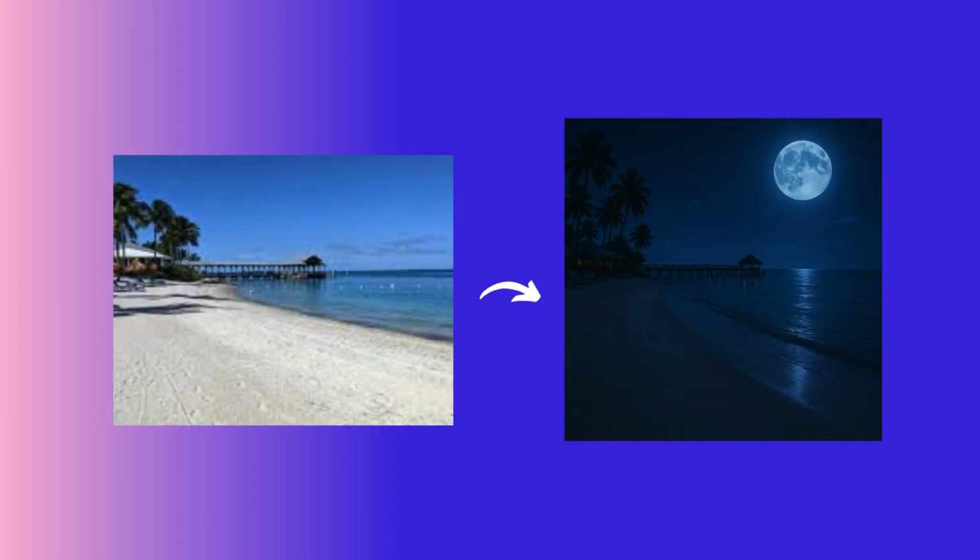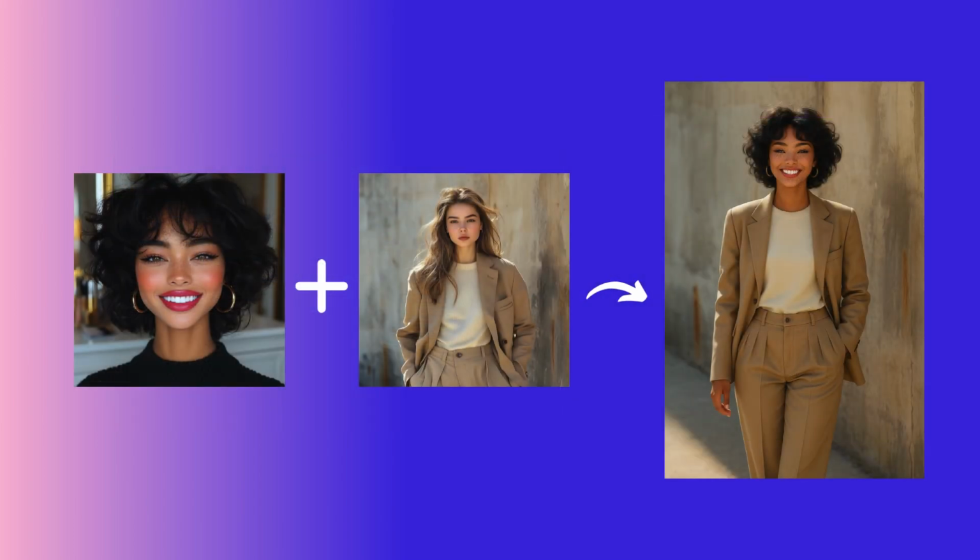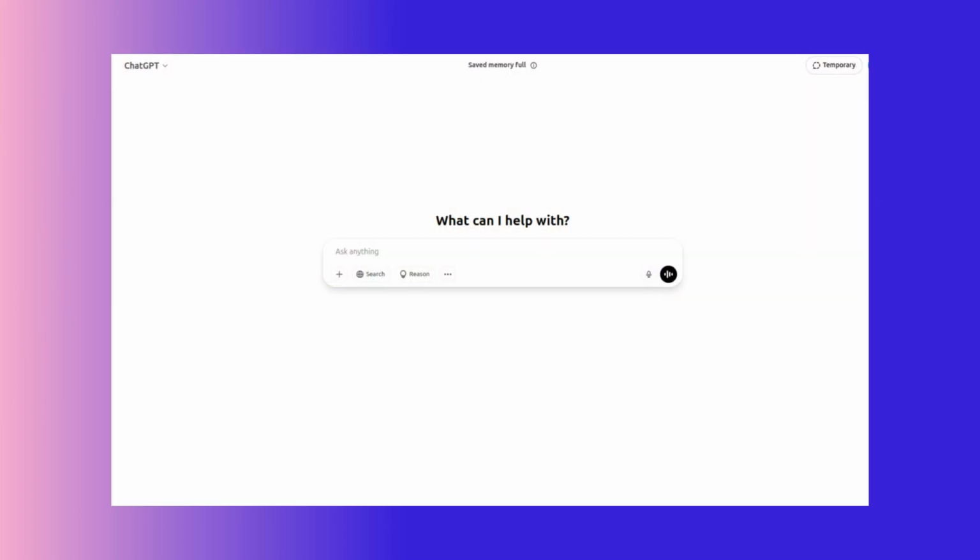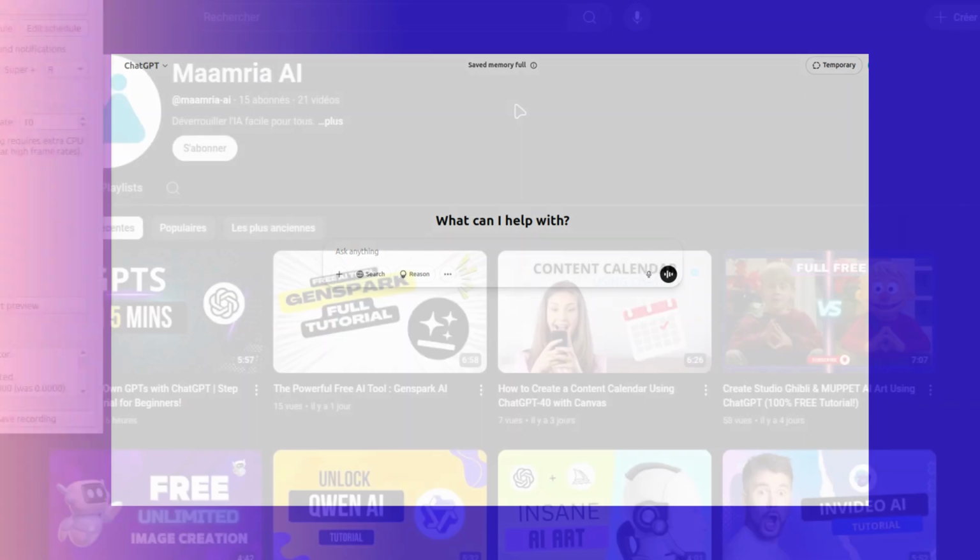Today I'm showing you something that's changing the game for creators, designers, and visual storytellers. And honestly, it's one of the most powerful updates we've seen yet in ChatGPT.